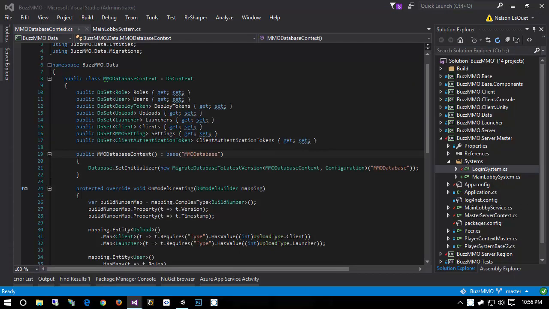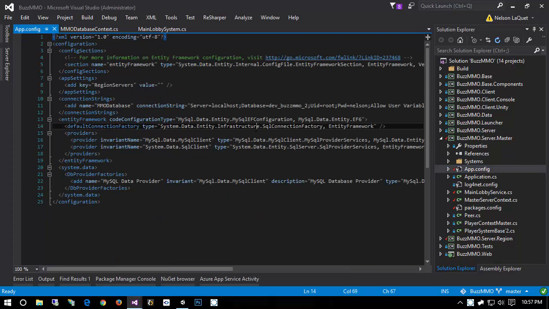It says MySQL data entity EF6 specified in the application config file cannot be loaded. Make sure that blah blah blah. So it couldn't find the MySQL data entity MySQL EF configuration. So the problem is it's trying to load up that, but it can't find it.